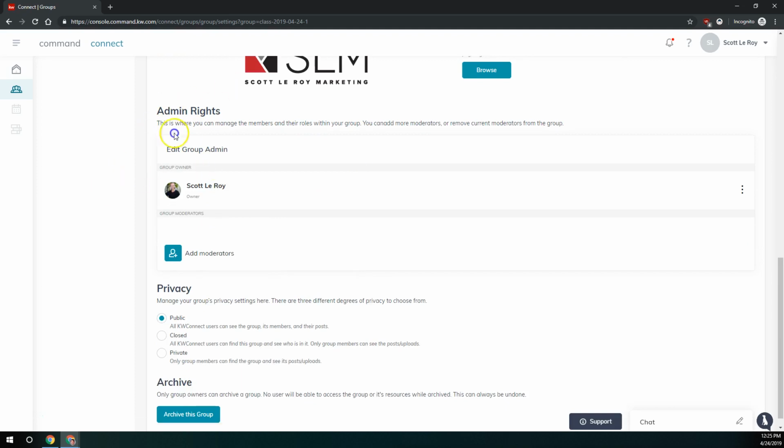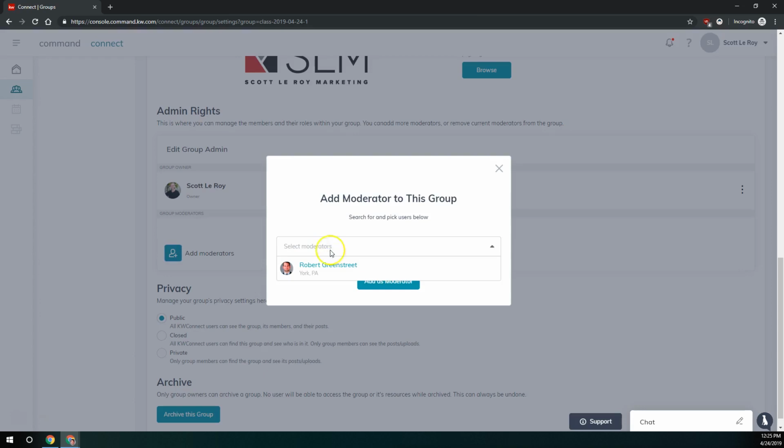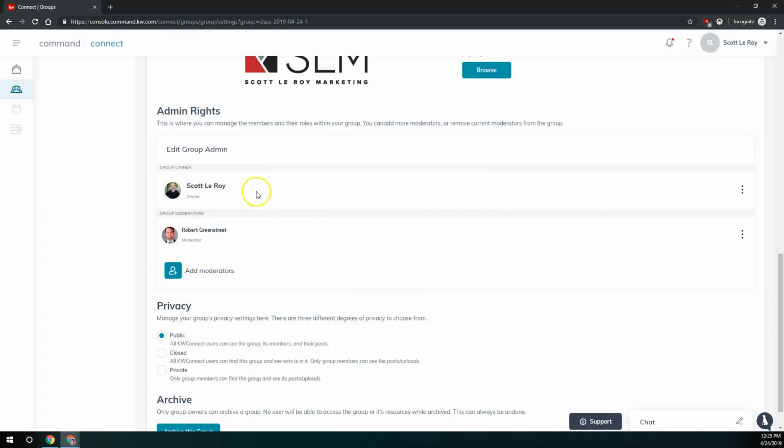You've also got your admin rights here, so you can add new moderators to the group. So we're going to add me, because I apparently accepted that request even though it told me I couldn't. So now both Scott and I are moderators. Since I created the group, I can change myself to a moderator. I can also change other moderators to the owner. I can also remove them as moderators or remove them from the group.